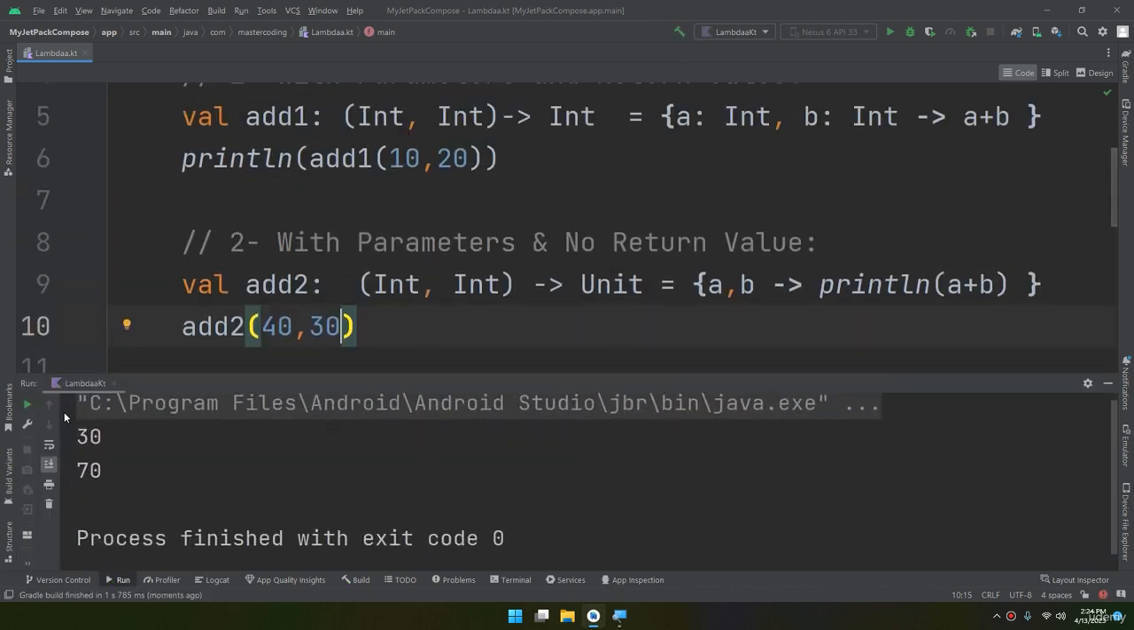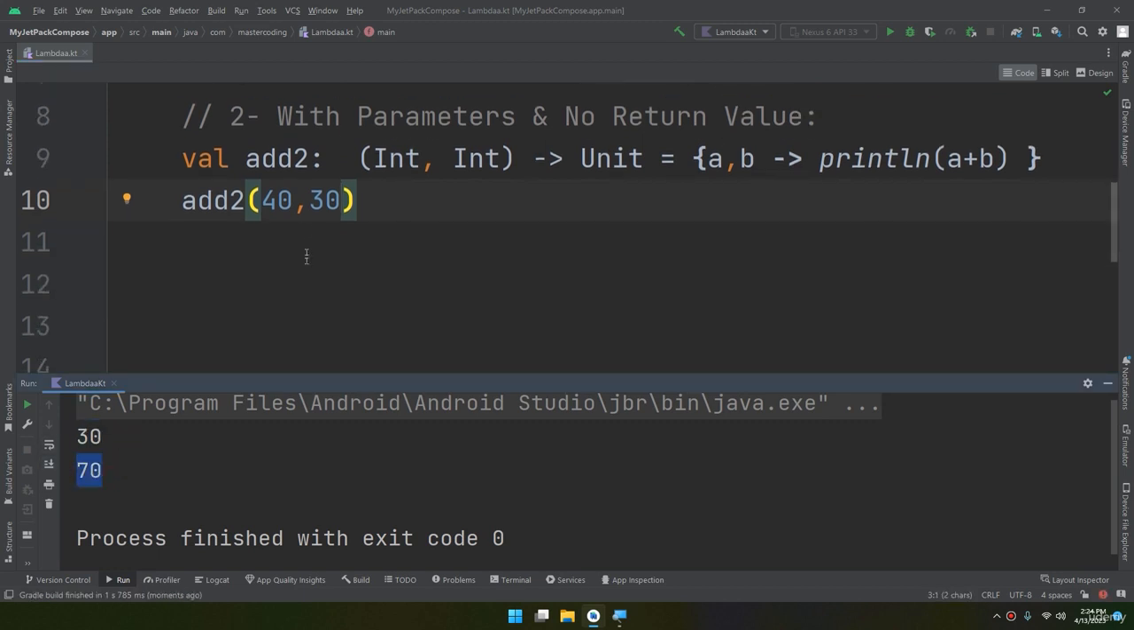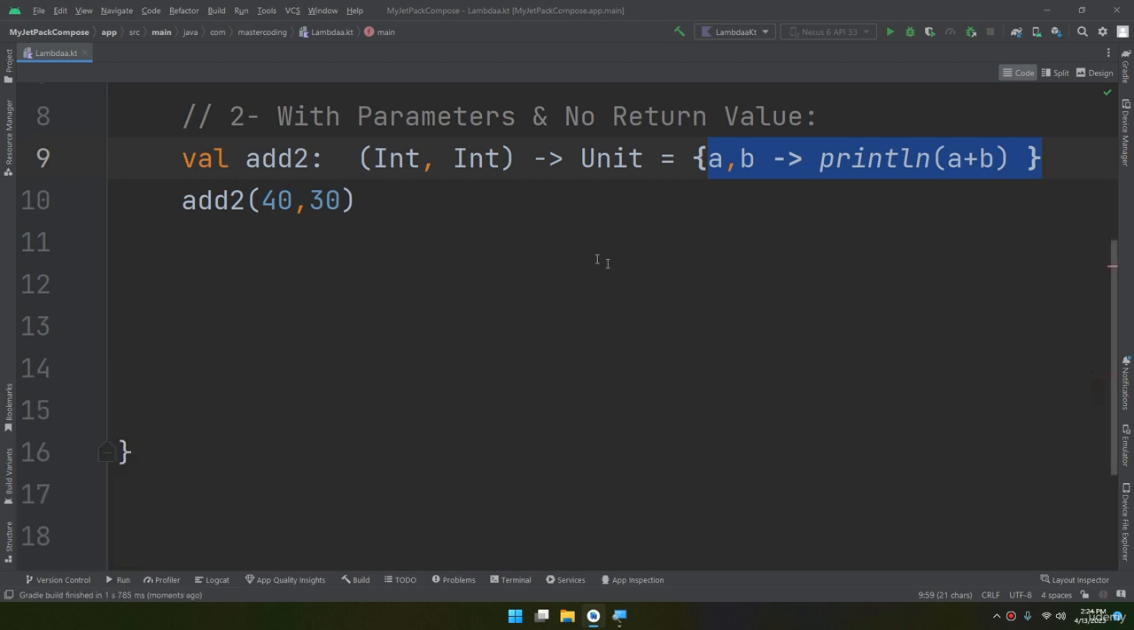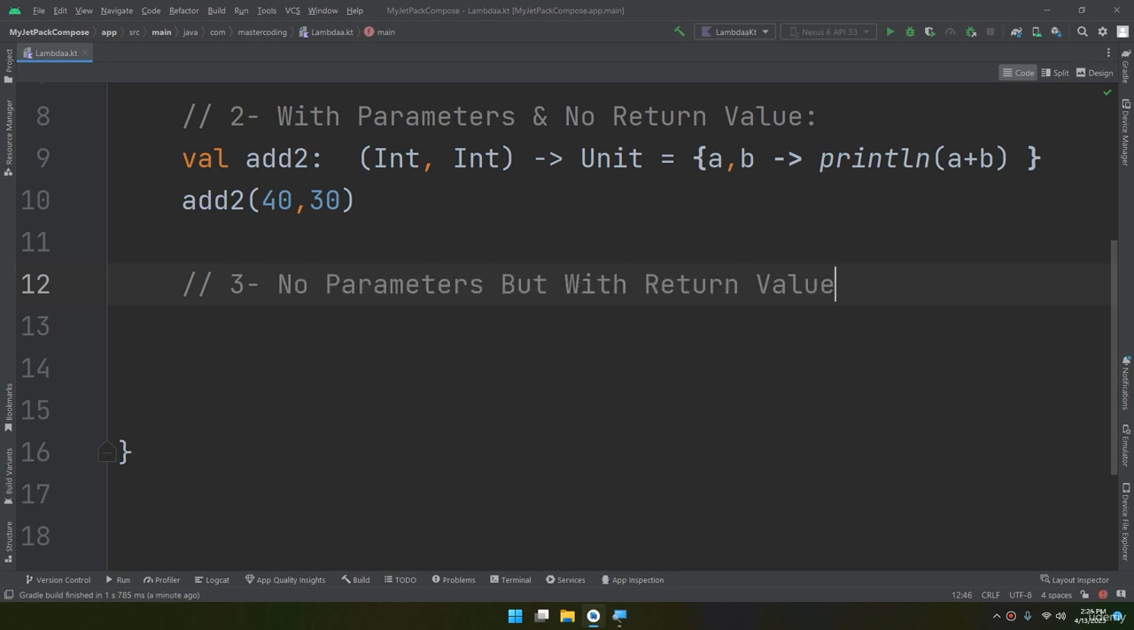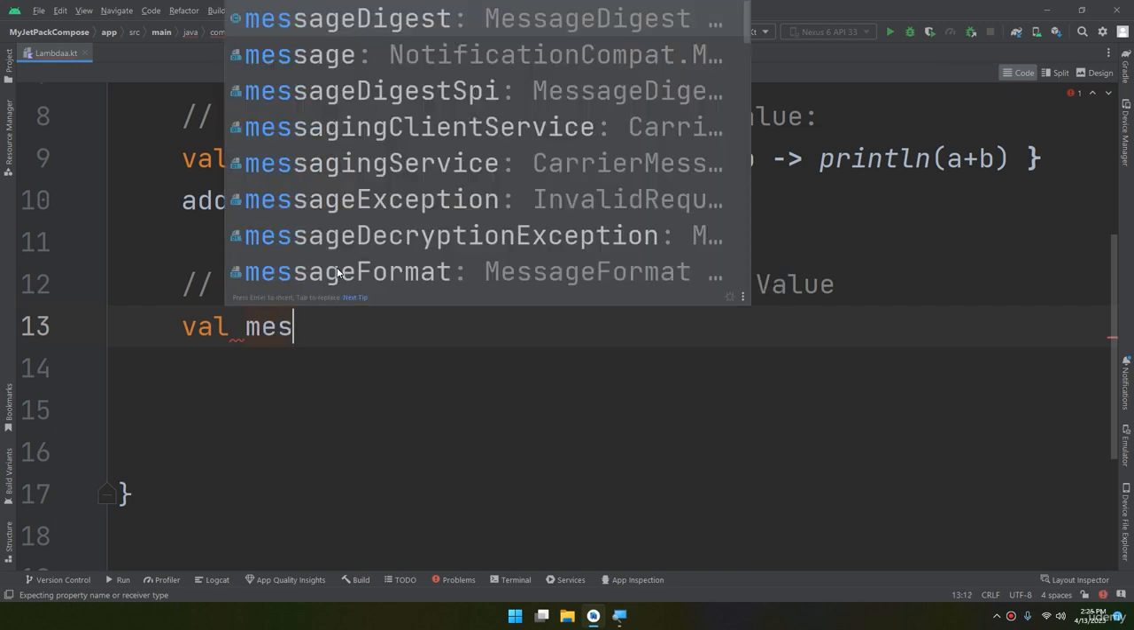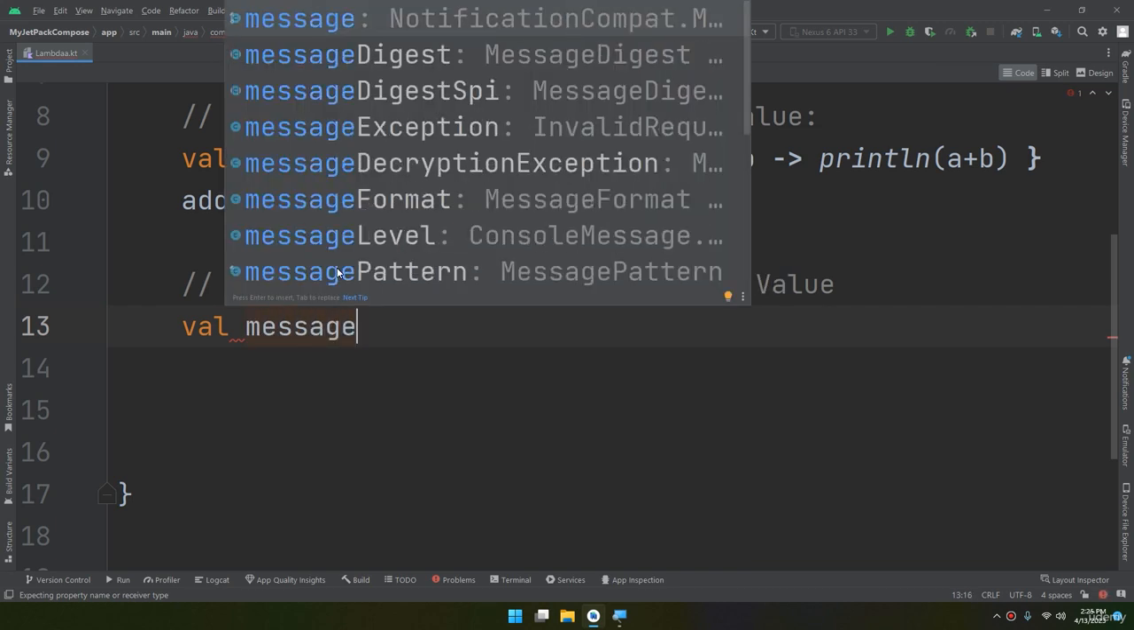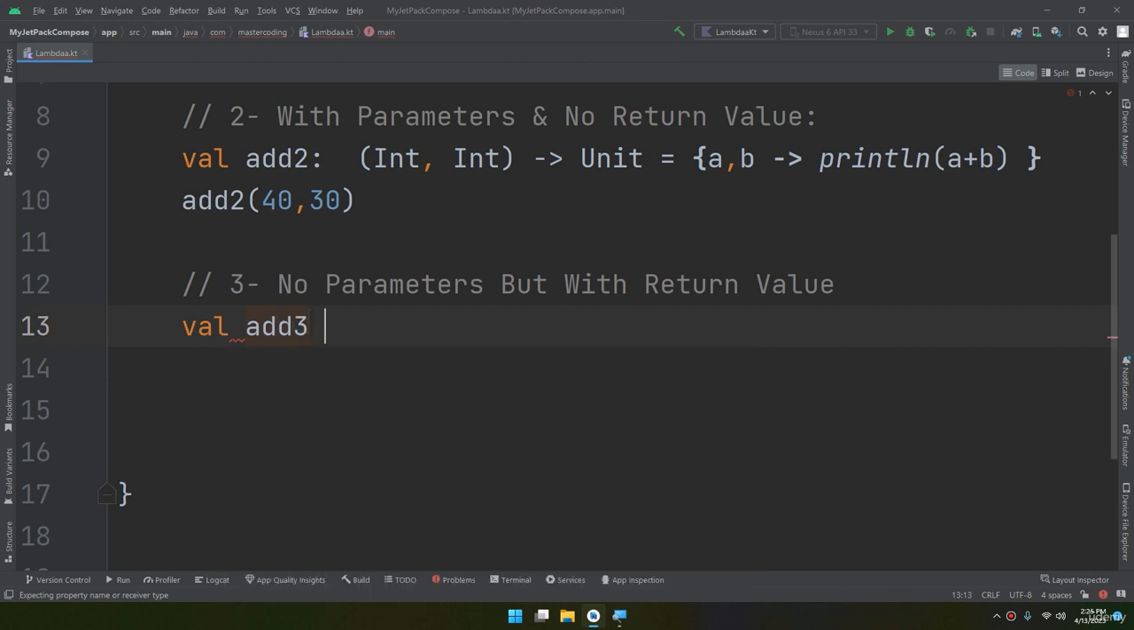And you can see that this is for the first function and the first lambda, and this is the second lambda, which is 70. So there is no returning type here for this lambda expression. The third type of the lambda expression is no parameters but with return value. So we start by val, for example, message. I'll call it add 3.